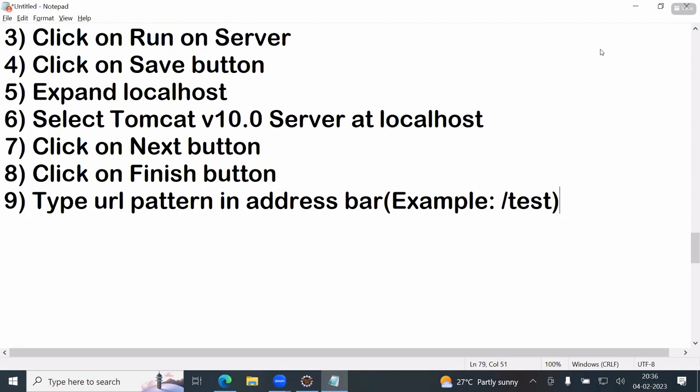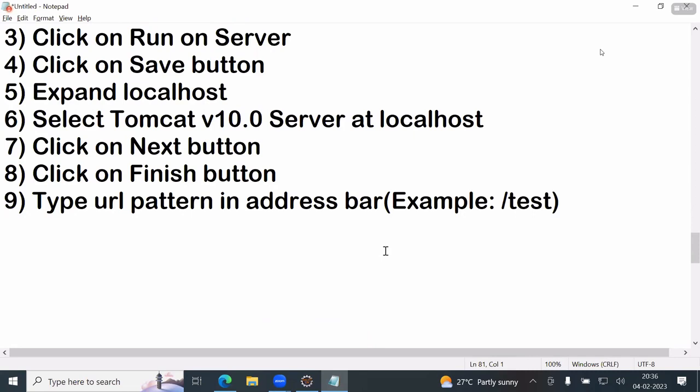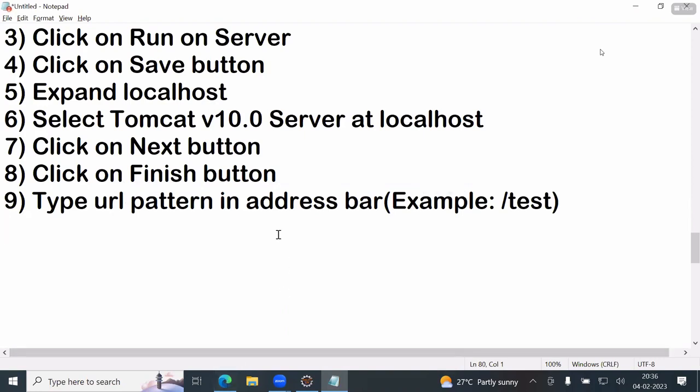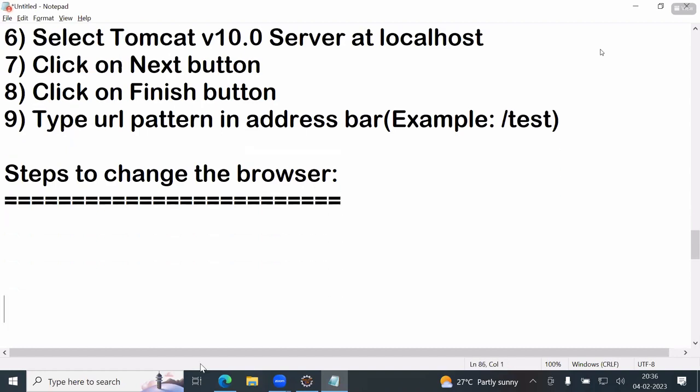Now I'll show you one more program. You observe. Now no need to write, already written. Just how to change the browser. That is also I'll show you, 1 minute. Now it is Google Chrome open by default. Google Chrome or Edge, Microsoft Edge open. How to change the browser. Write it. Steps to change the browser.